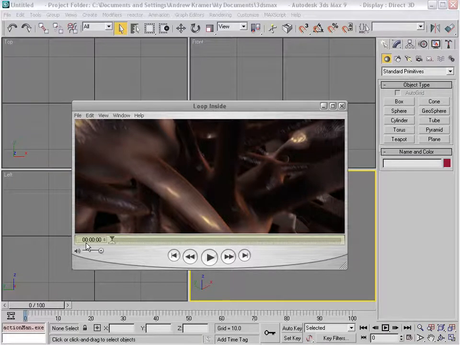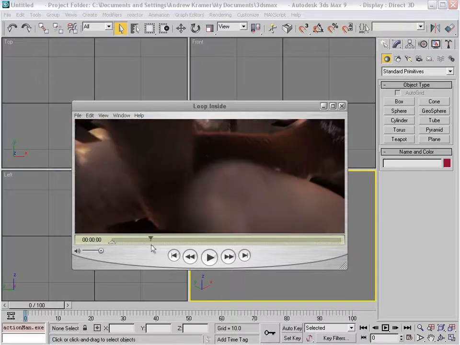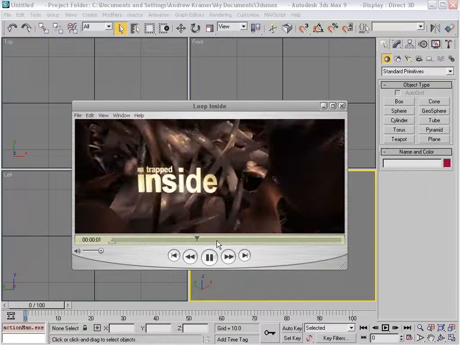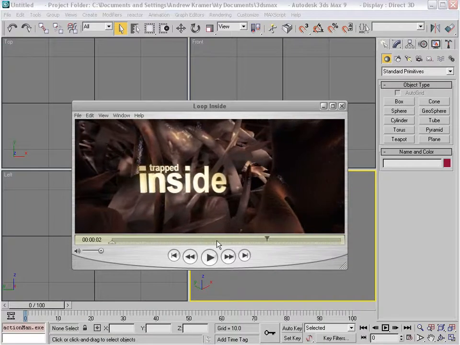And what we're going to be doing is creating this organic mesh. I don't know what it is, I don't know what I was doing, but it looks pretty cool, and we'll go and tackle this in 3D Max right now.